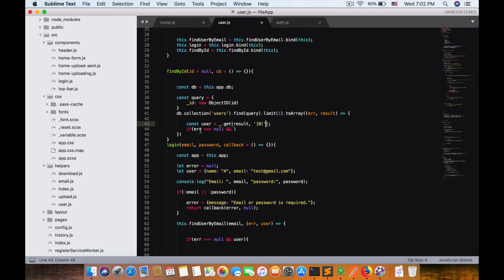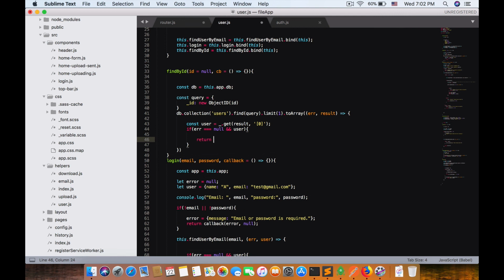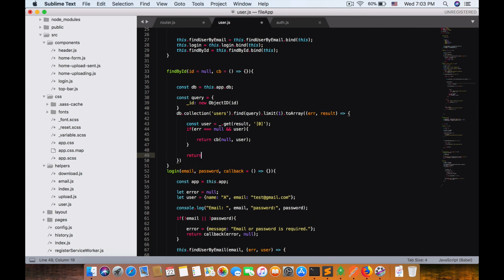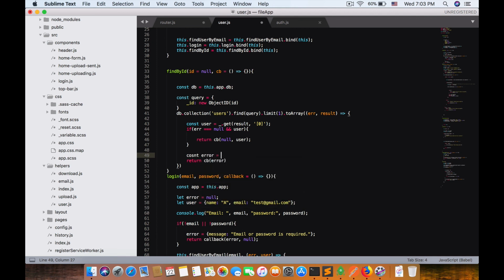Alright, so if error and user, we return callback, error equal null, and the object user is a user here, and otherwise return callback an error. Alright, user, or you can do error, so const error equal matrix user not found. Okay, so error callback error and null user null.